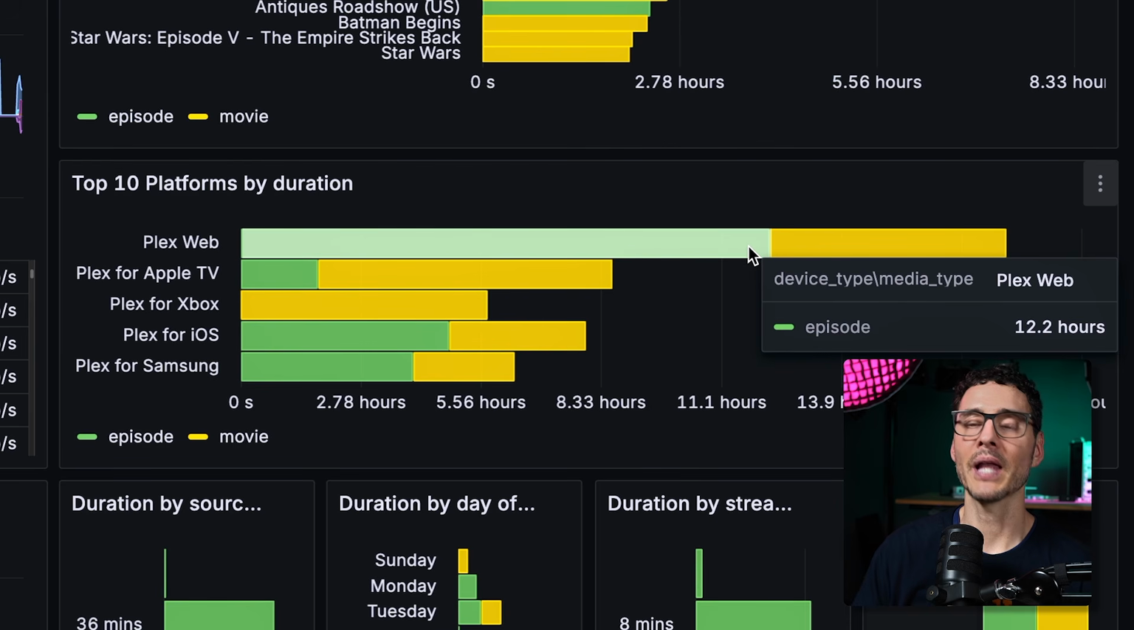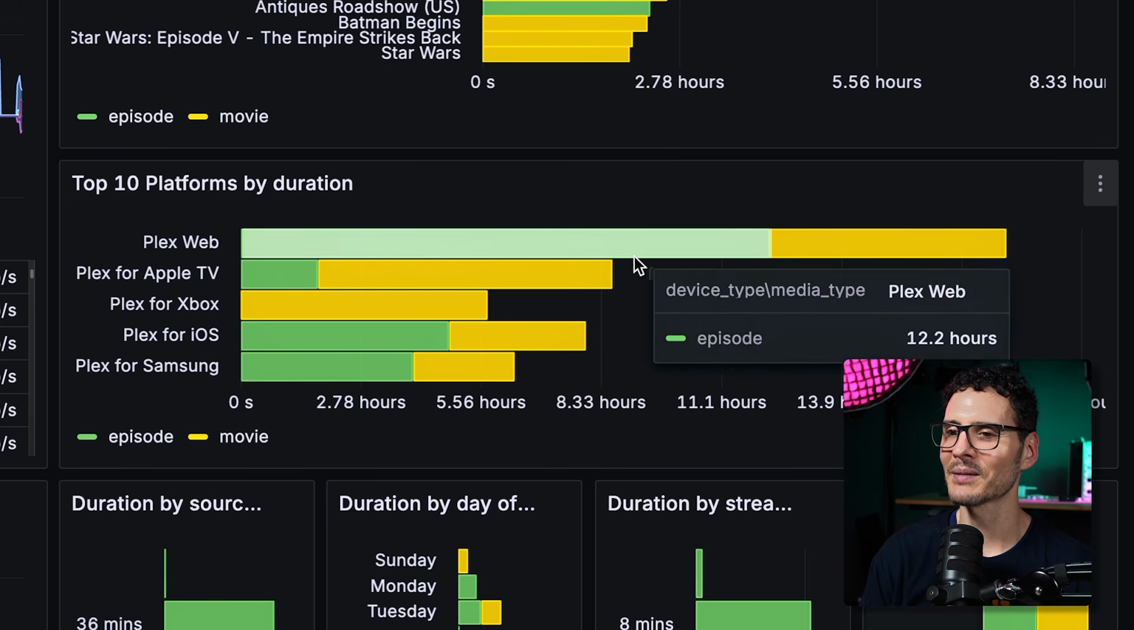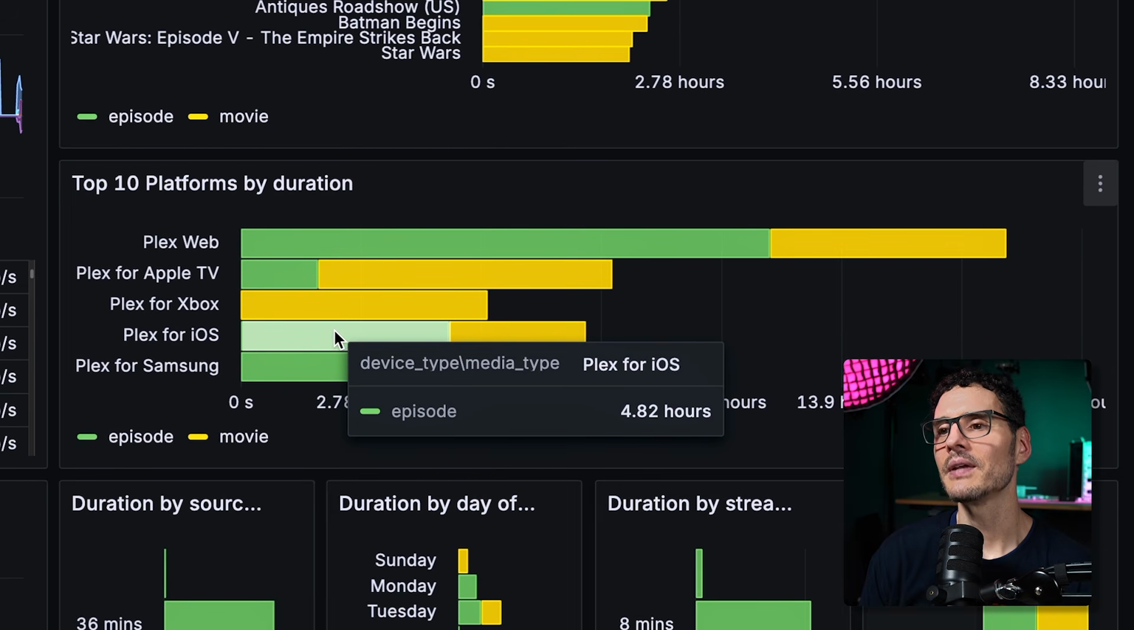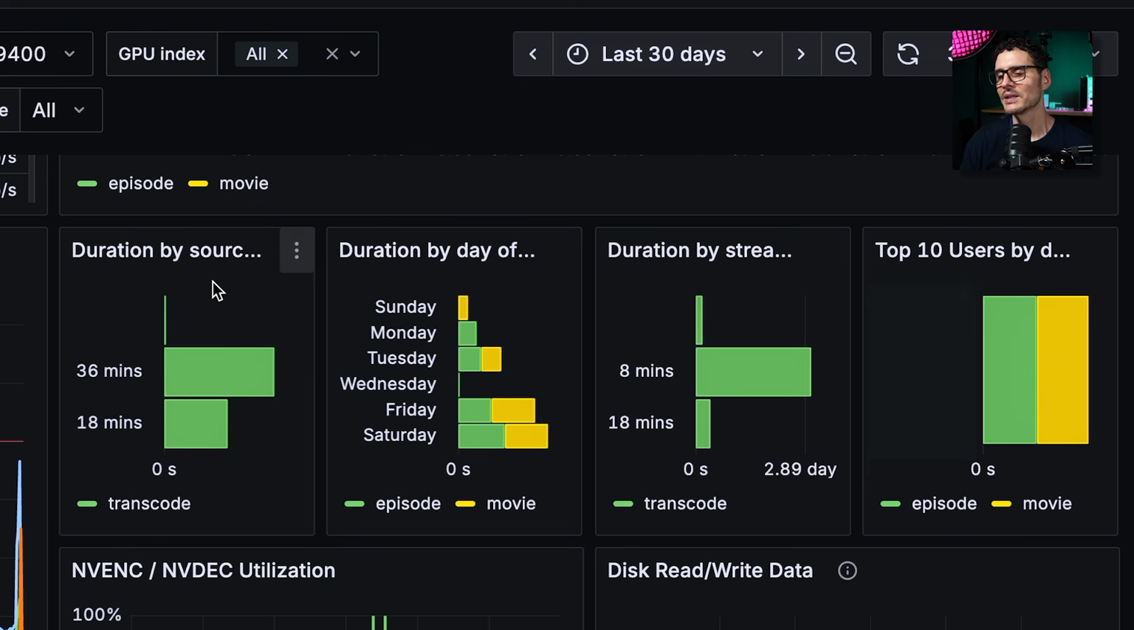Then we have top 10 platforms by duration. So out of duration, which devices played the most? So Plex Web, that's playing the most. A lot of testing by me. But Apple TV, Xbox, iOS, and Plex for Samsung, our TV. Then we get some more metrics: duration by source resolution, duration by day of week, duration by streamed resolution, and then our top 10 users by duration. And you can see it's all me, mainly because I'm the one signed in to all of these devices.